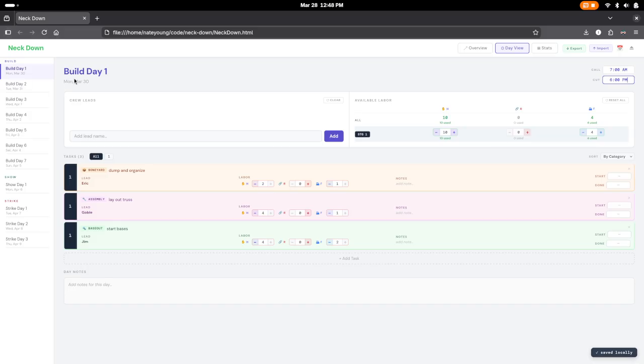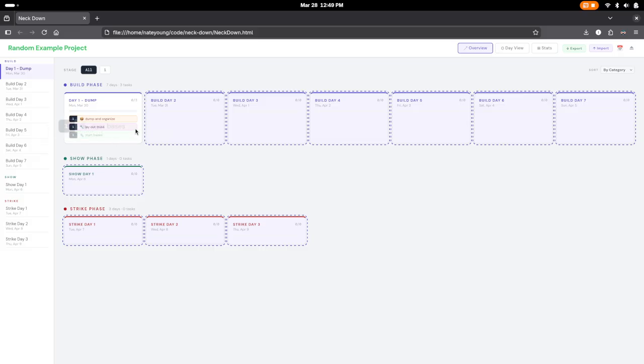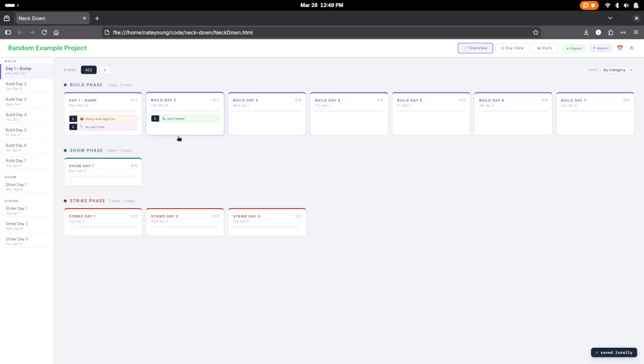You can rename the day, like say just call it day 1 dump. You can rename the project, we'll call it random example project. You can go back to the overview right here, day 1 dump, and see, you can just start to add tasks. Let's say maybe we don't even get to the base out today because of some logistics issue, so you can just drag and drop it over here.